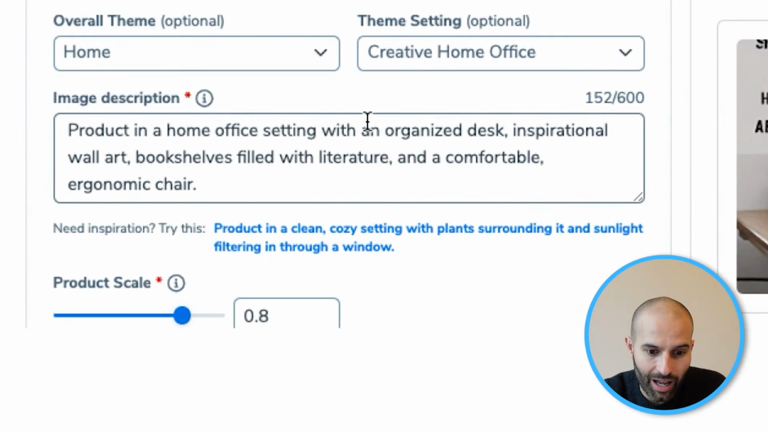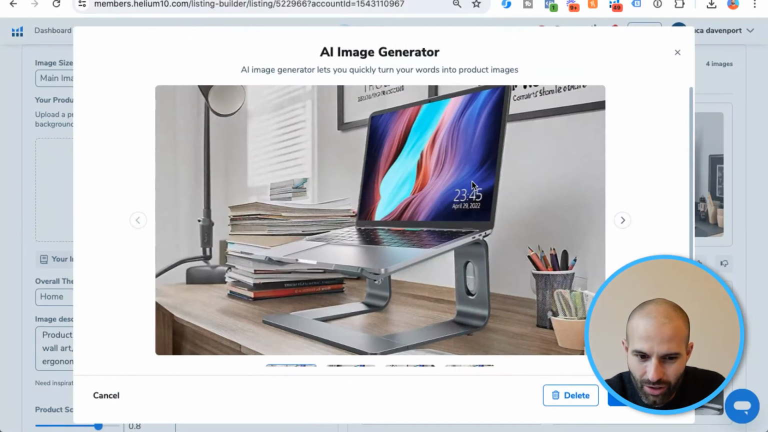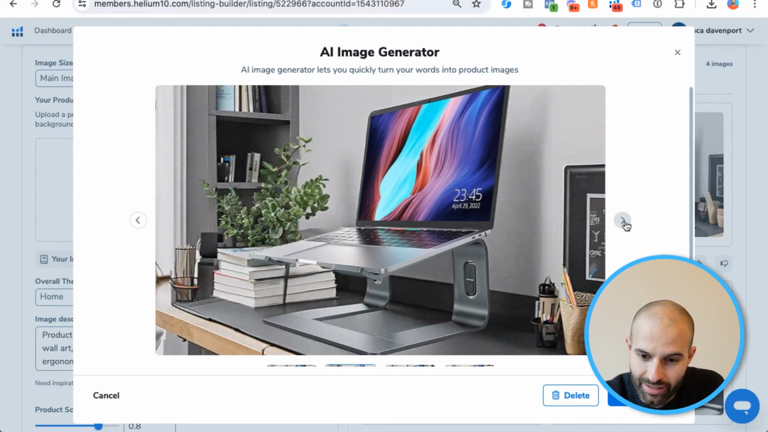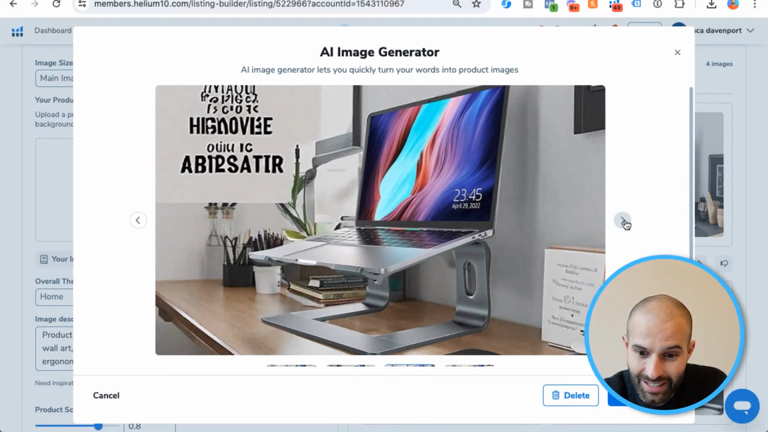And the prompt says, organized desk, inspirational wall art, bookshelves filled with literature. Okay, so there's no bookshelf there, but you can see the inspirational wall art in the background and a comfortable ergonomic chair. You can't really see the chair, but in general, it's done a pretty good job there. Everything looks pretty good. Let's have a look at some of the other ones. That's really good, to be honest. I'm really impressed. The only thing that looks a little bit dodgy is it does look a little bit cropped and photoshopped on, which wouldn't be that different to if you got a photo editor to do this for you. But overall, that looks pretty decent.